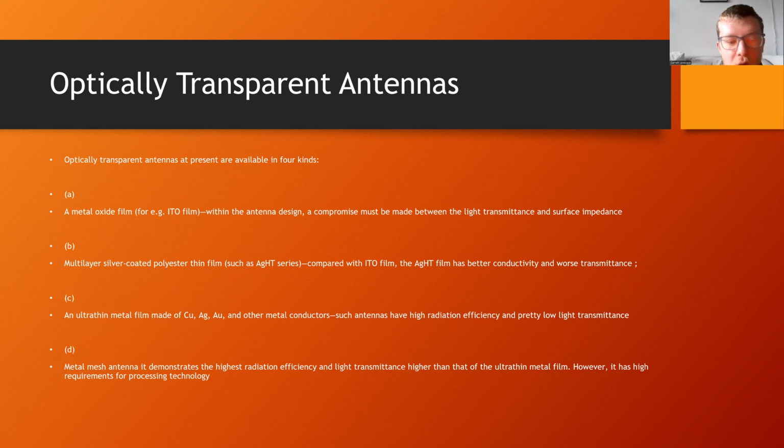The third kind is an ultra-thin metal film made of copper, silver, gold, or other metal conductors. And such antennas have high radiation efficiency, yet pretty low light transmittance. And the final kind is metal mesh antenna, which demonstrates the highest radiation efficiency and light transmittance higher than that of the ultra-thin metal film. However, it has high requirements for processing technology, so that's the downside on that one.